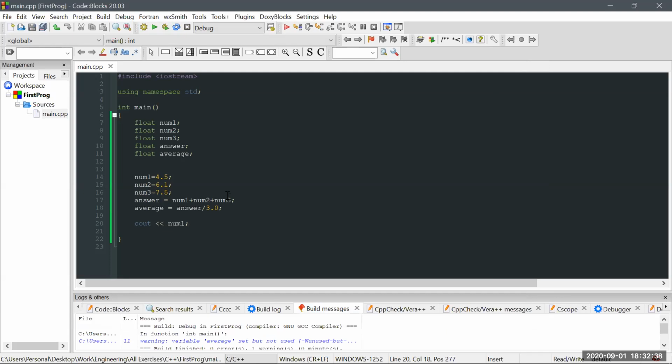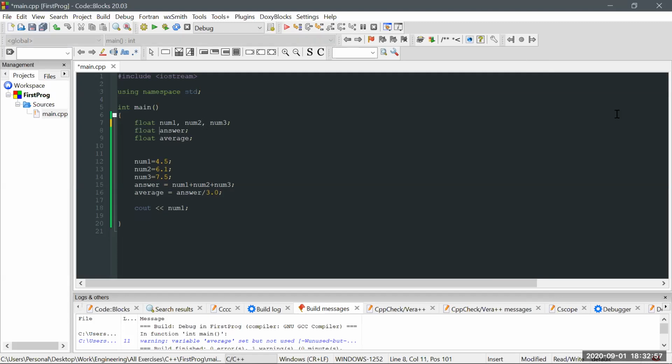Now, to make it much easier for you, in this case you can see that these are multiple floats. To make it easier, you can just write it like this with commas. Float num1, num2, num3, answer, average. Those are defined as float.